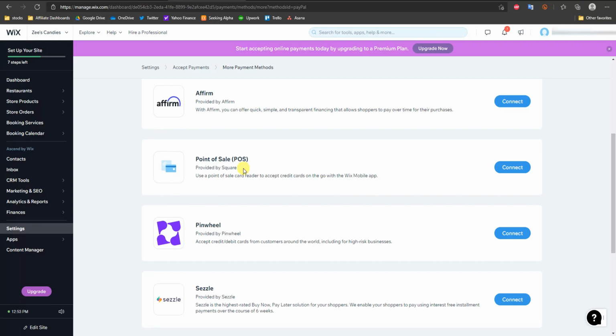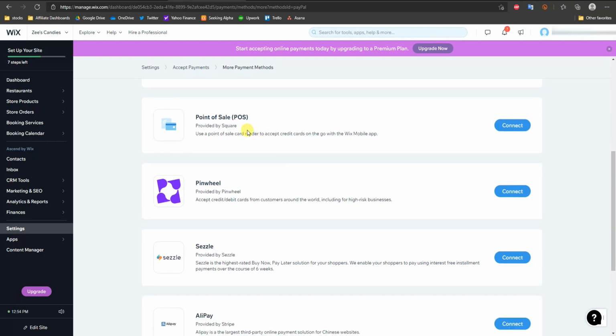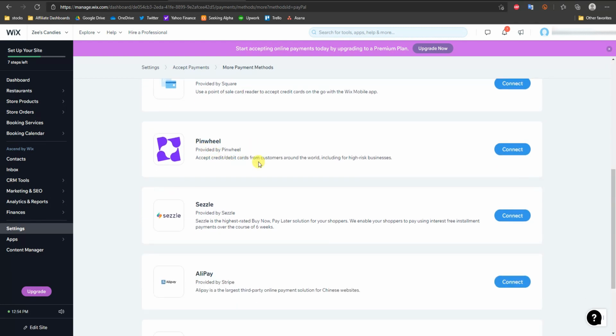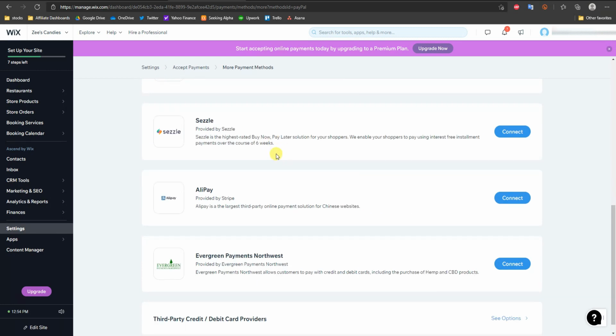Then we have point of sale here. This is more so used if you're going to be selling things in person, like in a restaurant or something like that. And then we have Pinwheel, which is similar to Wix Payments, where you accept credit and debit cards. However, this does include high-risk businesses. So if you were selling one of the products that Wix Payments doesn't want to work with, you could see if you could work with Pinwheel instead. This is a good alternative if you're selling some of the crazier stuff.